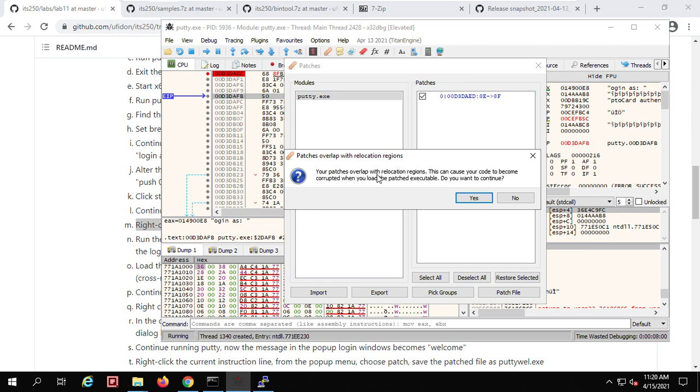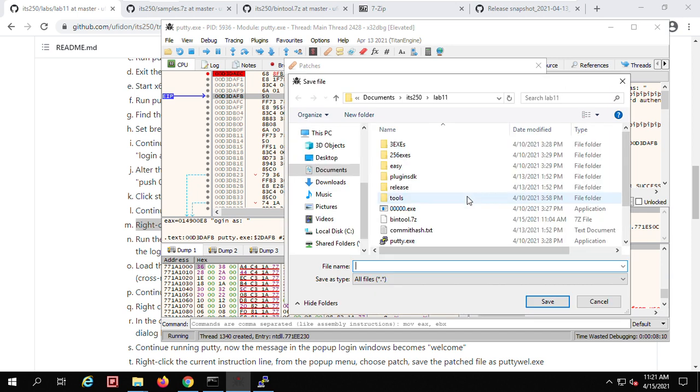It says your patches overlap with the relocation regions. This can cause your code to become corrupted when you load the patch executable. Do you want to continue? Yes. Now we save that patched program.